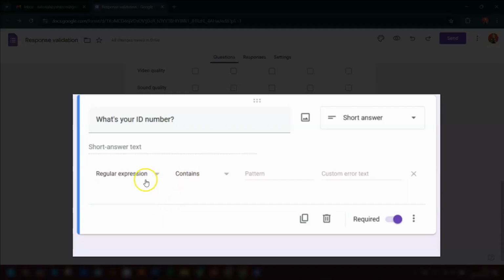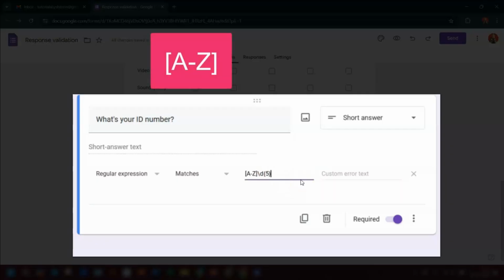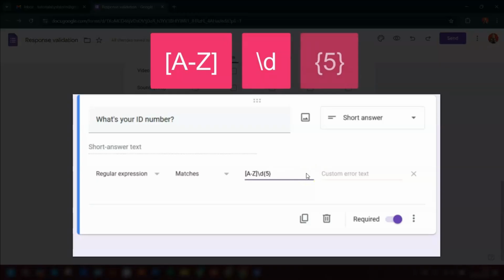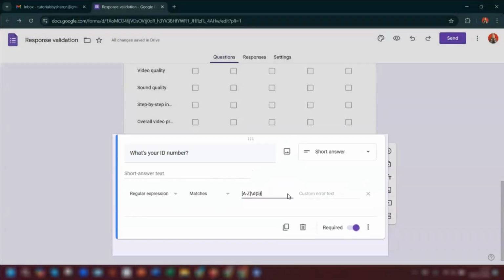So to do that, we're saying regular expression, we're saying it must match, and then we need to put in the pattern. So in this example, I'm just going to quickly type it out here. I'll just break this down for you. The A to Z in square brackets means any uppercase letter from A to Z. The \d means digit, so any numbers from 0 to 9. And the 5 in the curly brackets, sorry, I can't remember what they're called, that means exactly 5 times. So the form is basically expecting exactly 5 numbers after the capital letter.